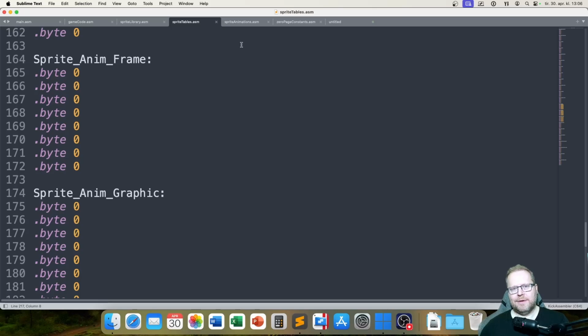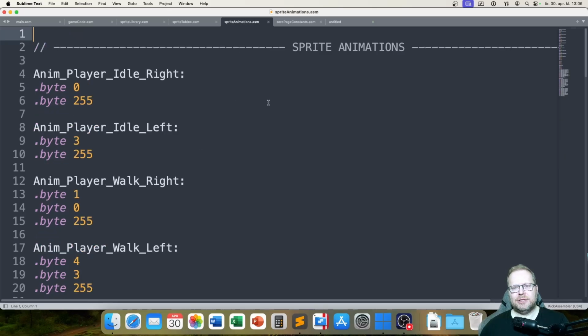But I also have a file here called Sprite Animations. This is a file only for animations. The way I do this is by making a label for a specific animation type. Here we see anim player idle right. This is a very tiny little table for the animation when the player is idle and is facing right. I have the same thing when it's facing left, and we can see here that there are just 2 entries.